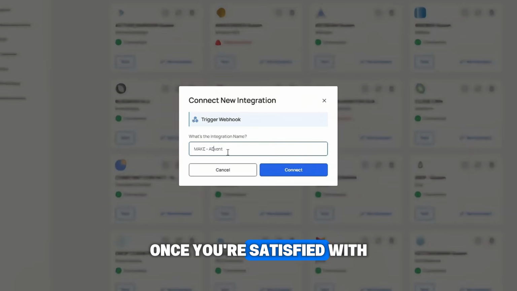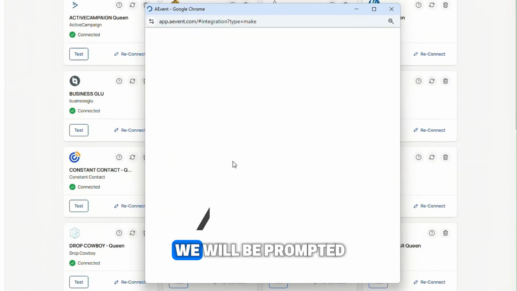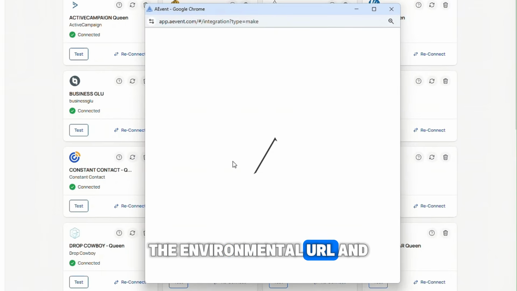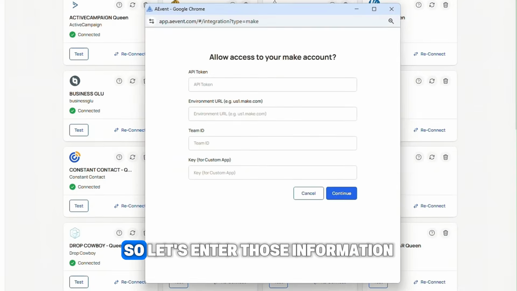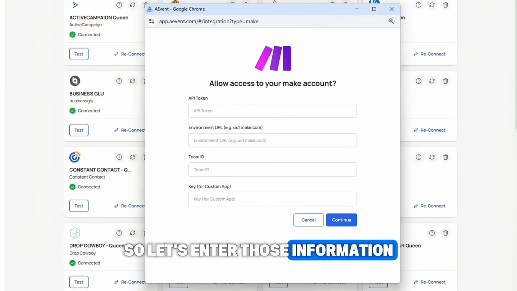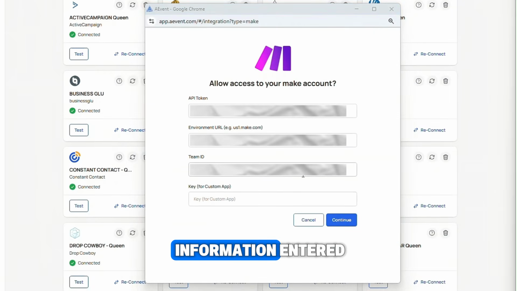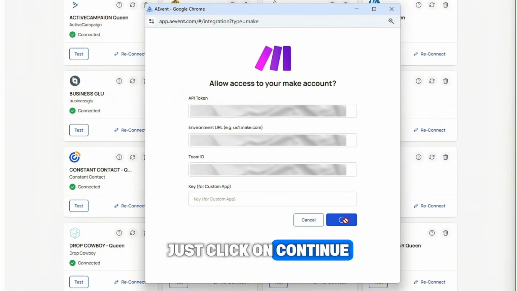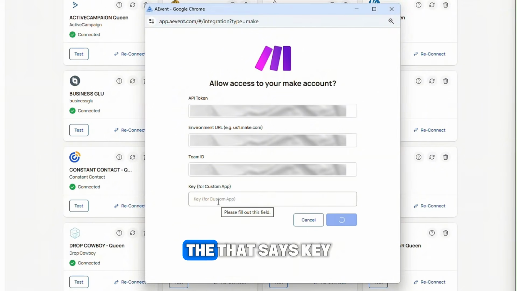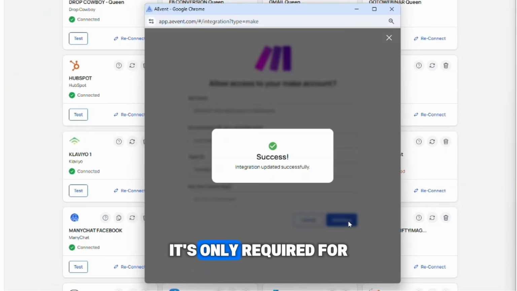Once you're satisfied with the label, just click on Connect. And this is where we will be prompted for the API token, the environmental URL, and then the team ID. So let's enter those information. Once you have those information entered, just click on Continue. By the way, this field here that says key, it's only required for custom applications.